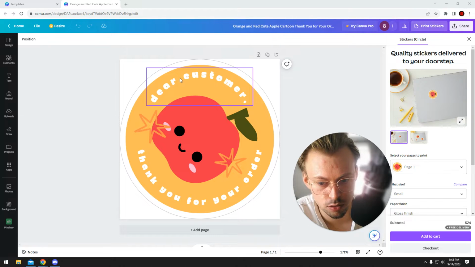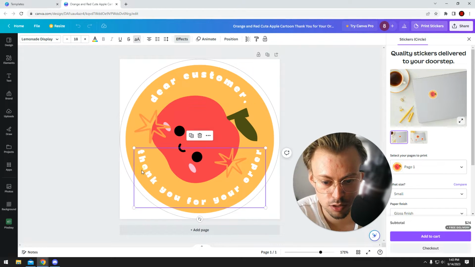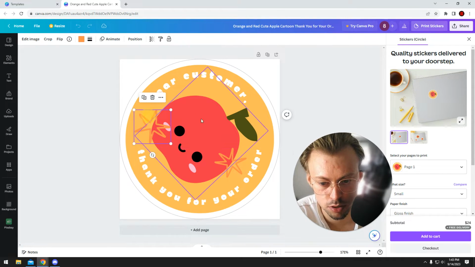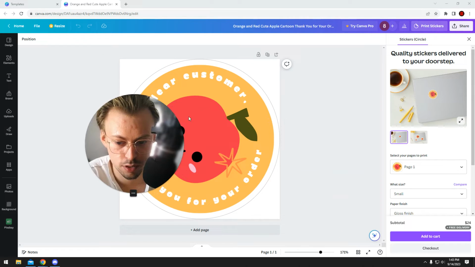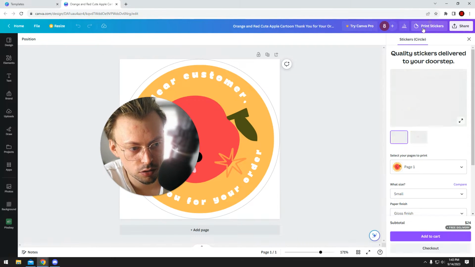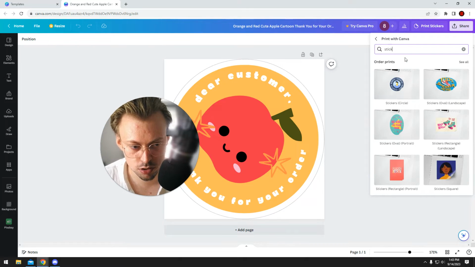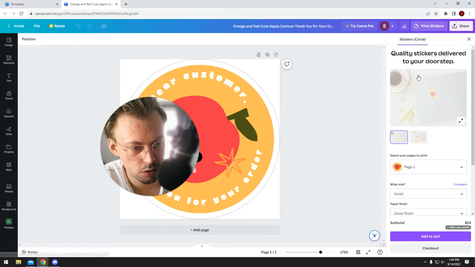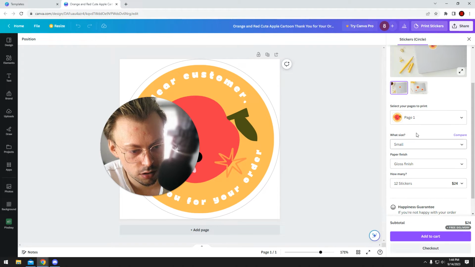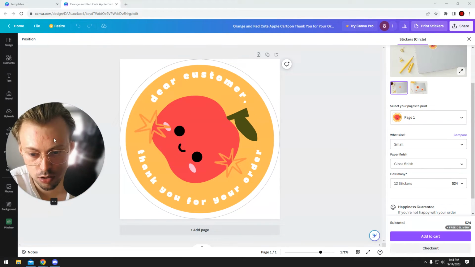So assuming you already made your changes, you adapted this template to your design, to whatever you want. You can change colors and stuff like that. Once you're done, you go to print stickers, or if it's not visible, just go to print with Canva and search for sticker. There's more options, but we're gonna go with the circle one. And then you just choose size, finish, quantity, and that's it basically.